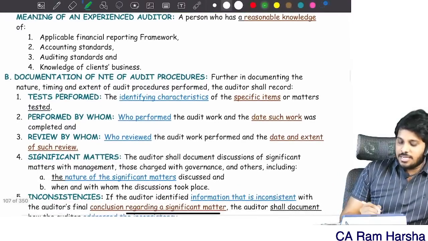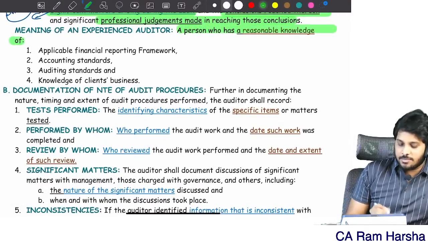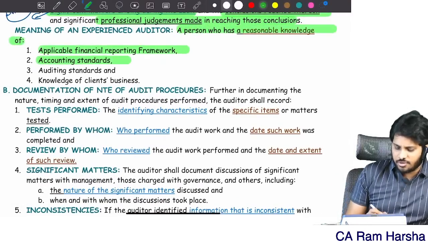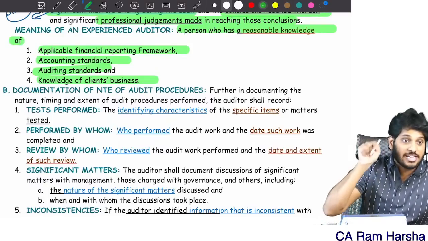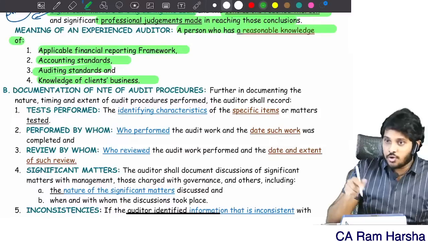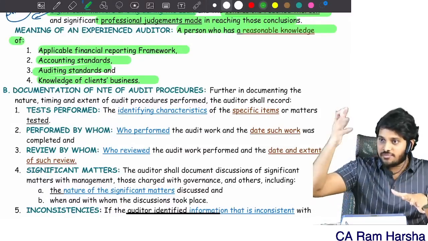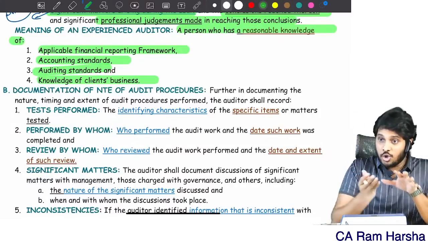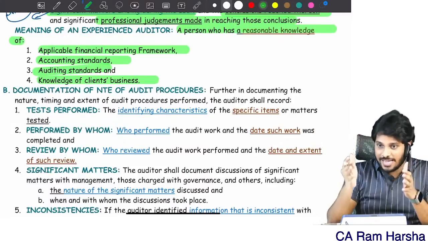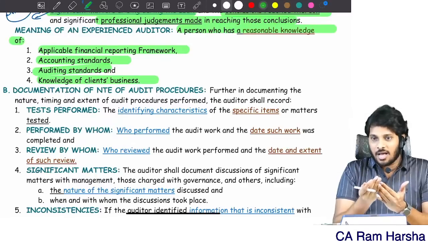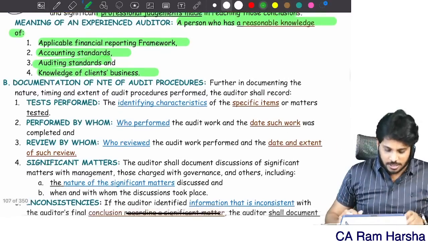Who is an experienced auditor? A person who has a reasonable knowledge of the applicable framework, accounting standards, auditing standards, and knowledge of the client's business. But remember, he is not part of your team. The one who conducted this audit and prepared this documentation is not part of it. But you should prepare documentation in such a way that an experienced auditor, by looking at your documentation, should understand how you planned and performed the audit.